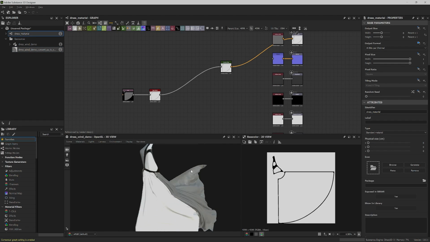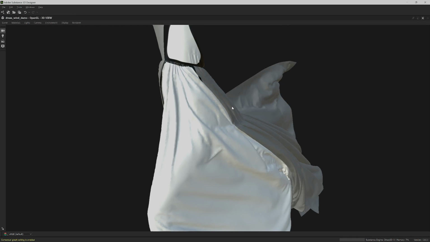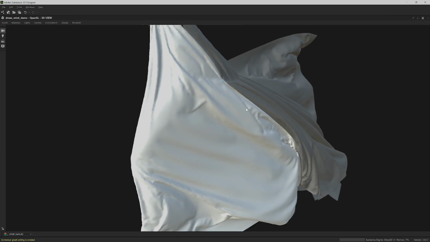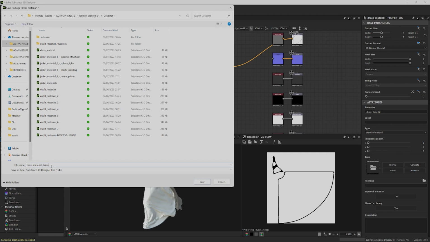Hold Shift and Ctrl and click and drag around the dress in the 3D view to reposition the light and review the results. Let's go ahead and save here by right-clicking on the package and selecting Save As.